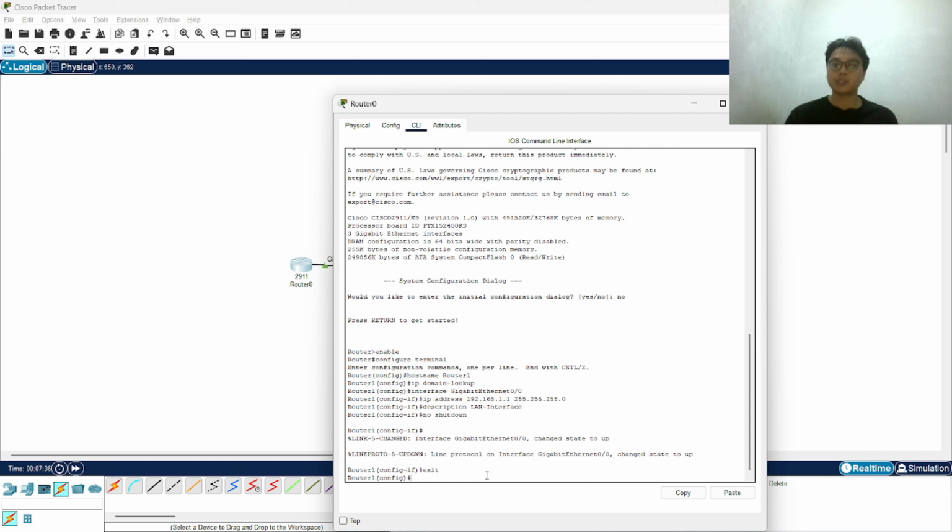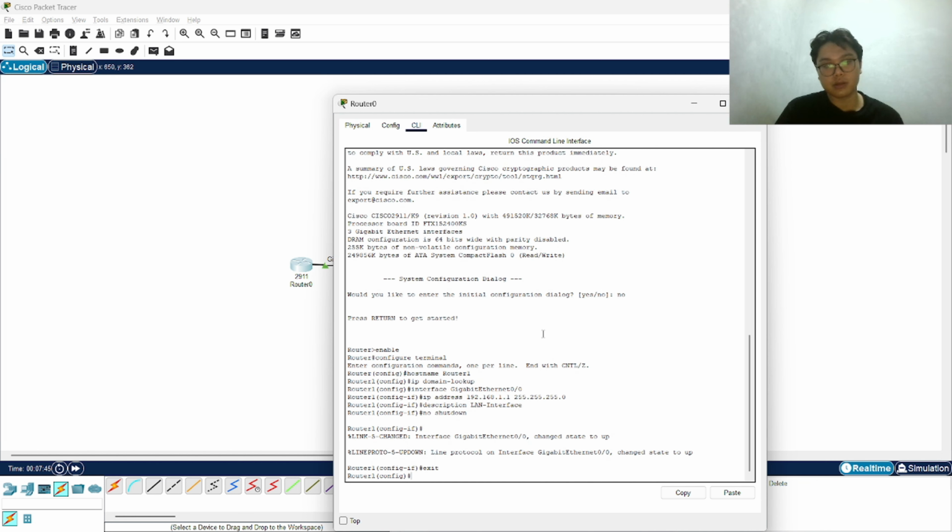The no shutdown is very important. Without it, the interface stays down and nothing will work. Just close, and then we're going to continue the configuration.